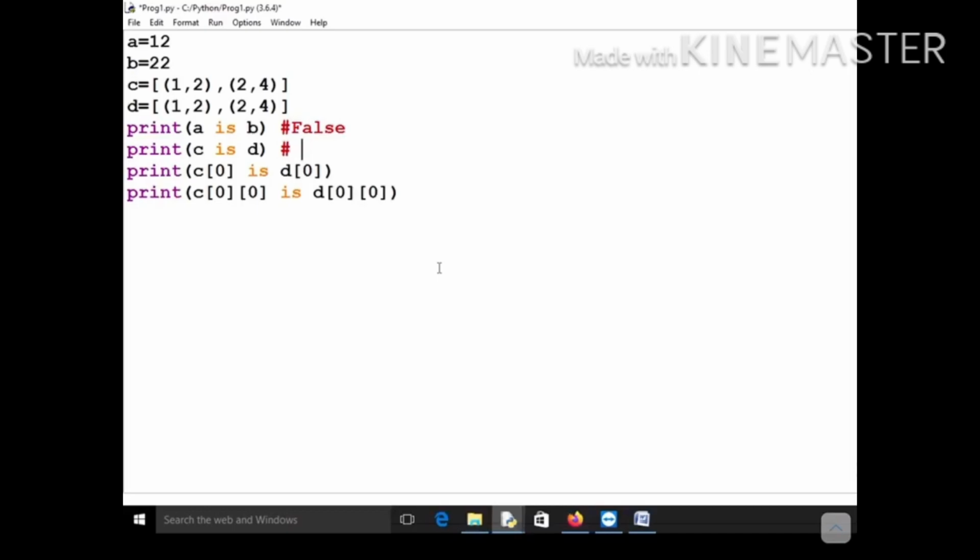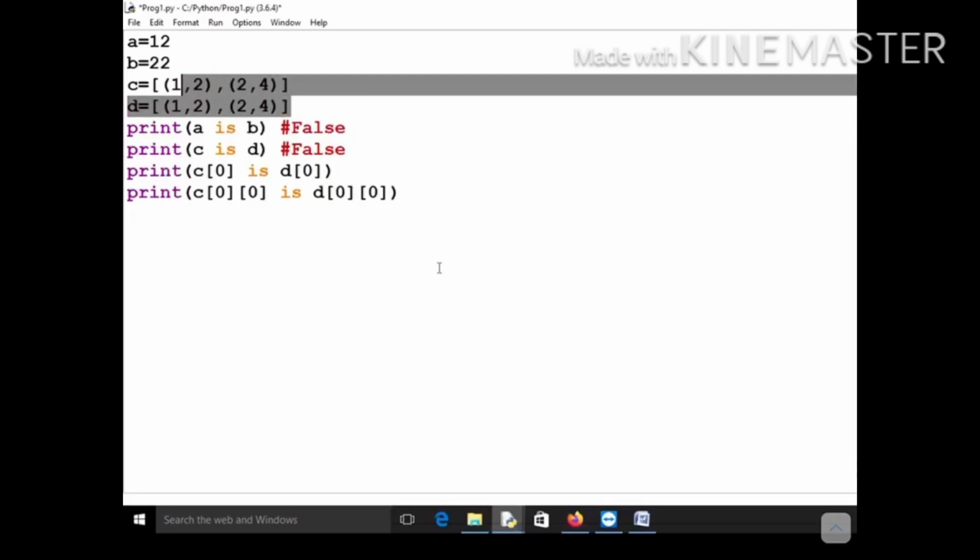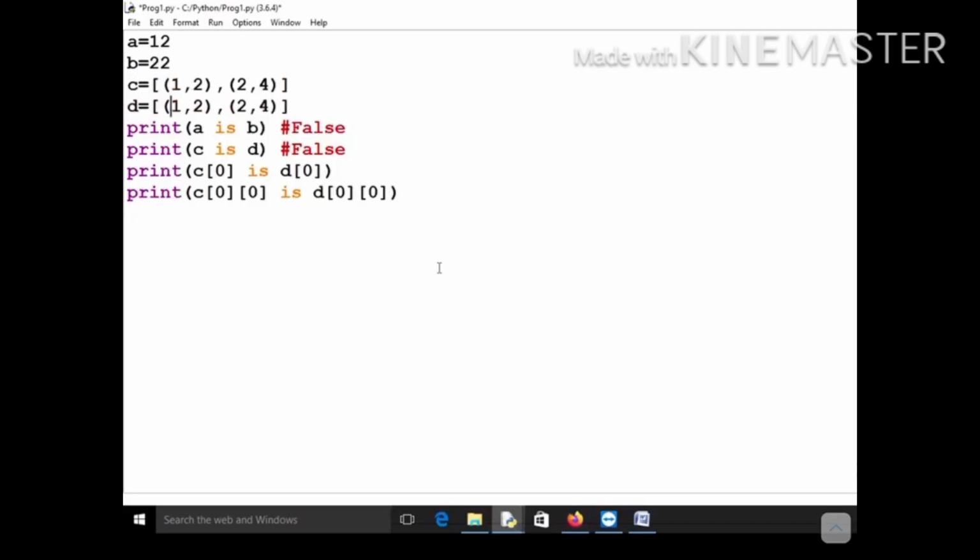Now let's come to c is d, and this c is d will again be false, because you know that lists do not support object reusability. If c and d were to support object reusability, then their addresses must have been the same, but lists do not support reusability, meaning even though two variables are storing the same values, they will be pointing to different objects. So this will be false.